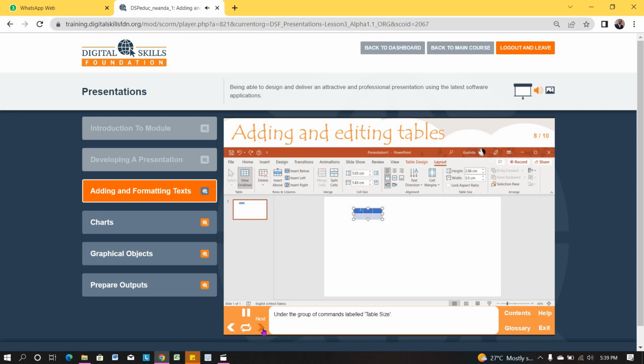Under the group of commands labelled Table Size, you'll see commands for height and width. For our illustration, change the height to 6 centimetres. Also click on Width to change the width of the table. Let's change the width to 24.58 centimetres. And that's how you change the cell dimensions of your table.